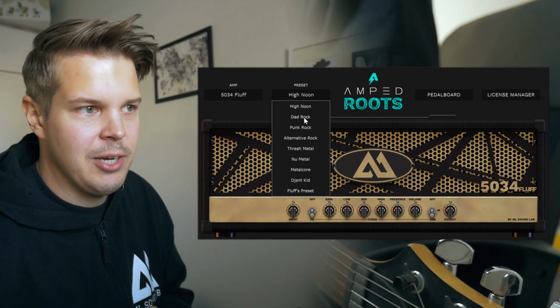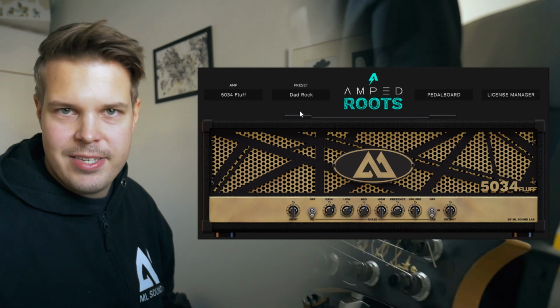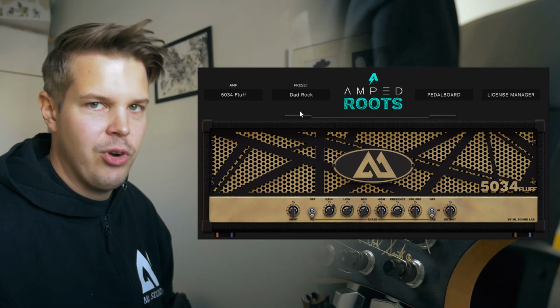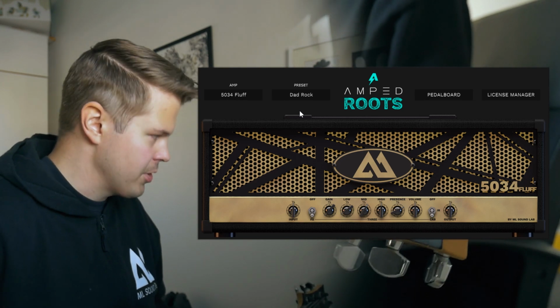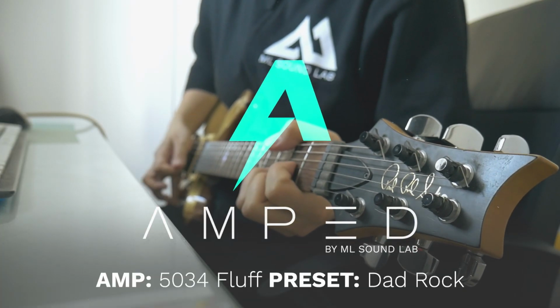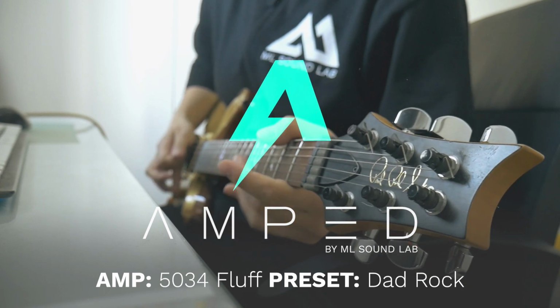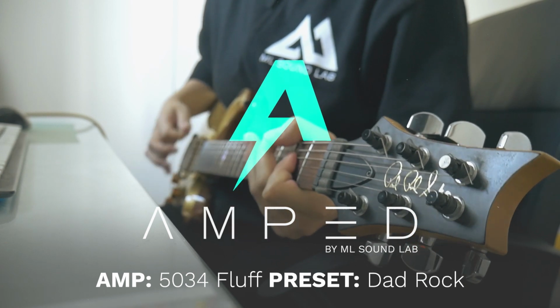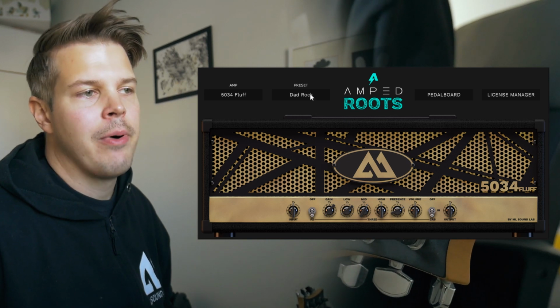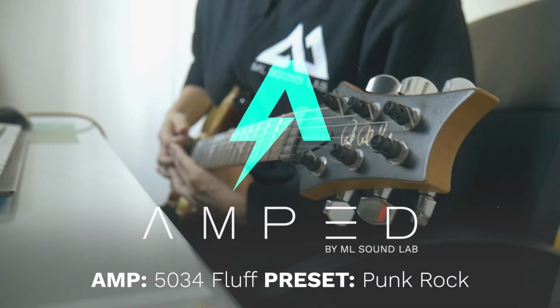The lowest gain setting will be the dad rock, and that's low bass, low gain, kind of like a British type crunch thing. So it sounds like this. After that we have the punk rock, which has more bass, a little bit more gain.